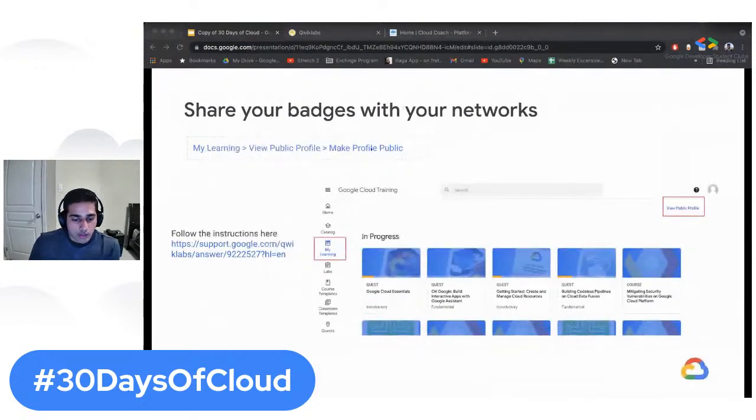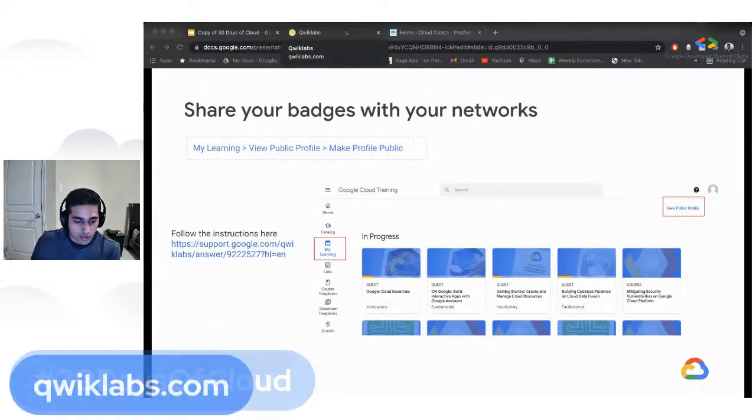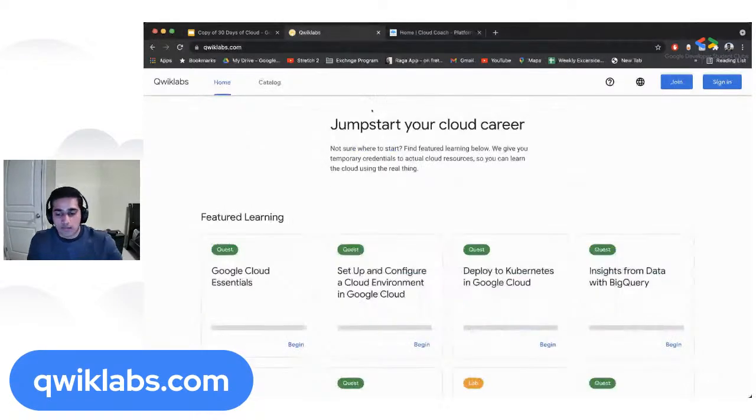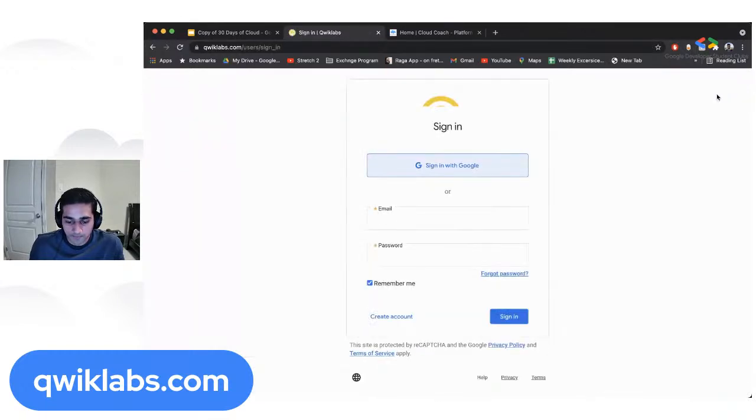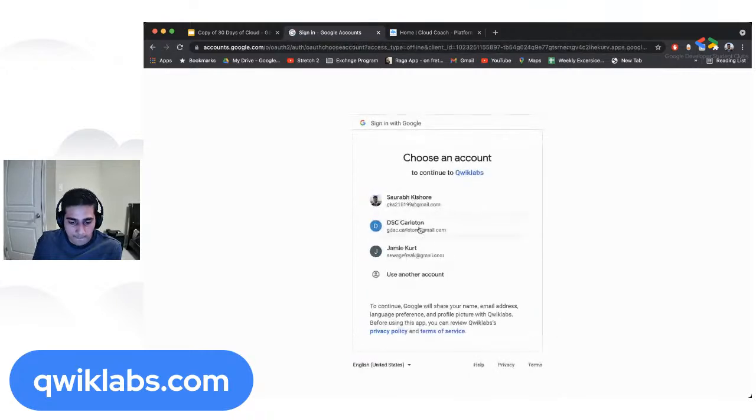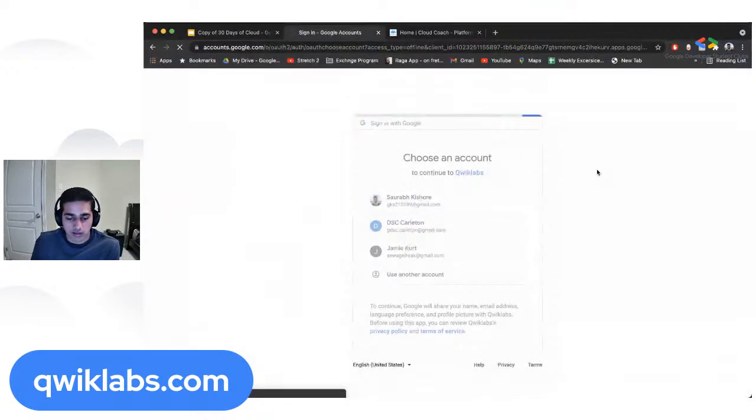So I'll quickly do a quick demo of how to get your Quick Labs page set up. So when you go to the quicklabs.com link, this is probably what you'll be looking at. And all you have to do is click on the sign in button on the top right corner, and you will be presented with a login screen. If you have a Google account already, you can sign in right through your Google ID. If not, you can create an account by clicking on this create account button on the bottom left corner. I already have my Google account, so I'm going to use that. I click on my Google account and it will log me in.